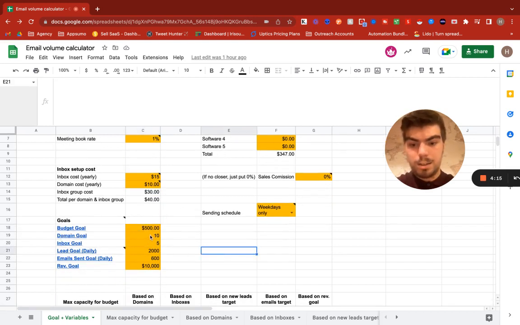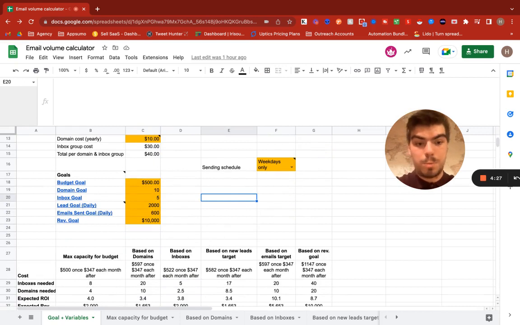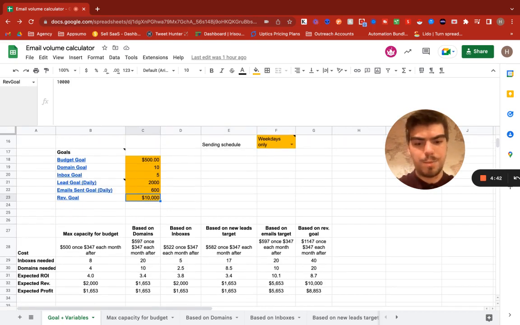Again, you can say I want 10 domains, for example, or you want 5 inboxes. And one thing to note is these are all different scenarios, right? So these are different calculations, and some may not be applicable to you, right? Like you may not have a specific number of domains that you want in mind, but you just want to know what is it going to take for me to get to 10K. And this is in contracted value. This is not necessarily taking into account lifetime value as well. So this is basically just cash collected, right?